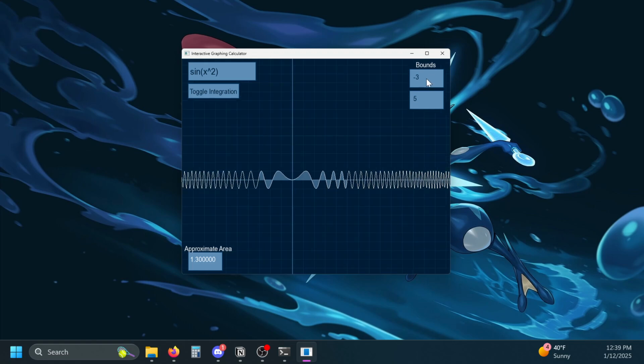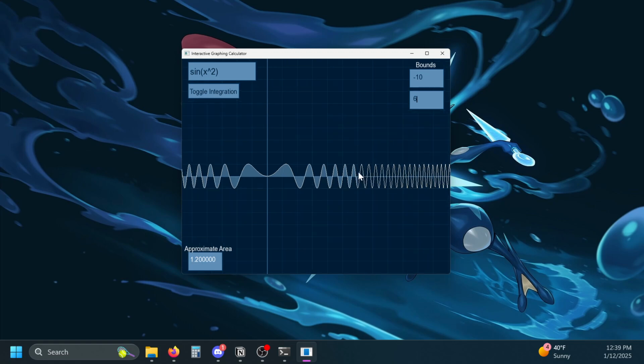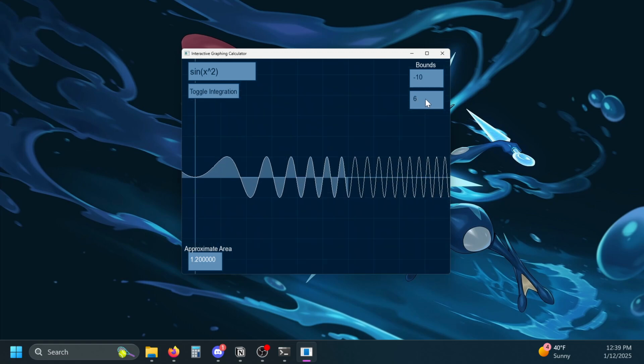We could always change the bounds. So we could do this to like -10, and do this. You go just like 6. Oh, can't type 6. Yeah, and it changes the bounds live. Obviously, the more lines there are, the laggier it gets.